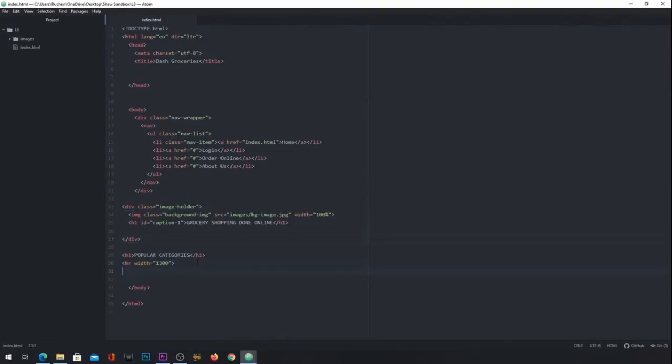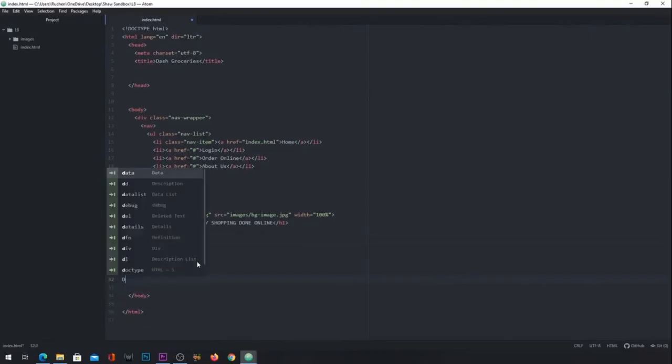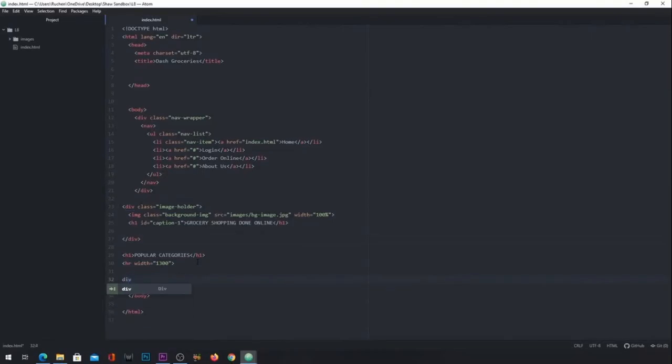So after this HR that we included, I'm going to say div. Just get the caps lock off. Div, and I'm going to give this a class of featured-wrapper. And inside of this, I'm going to create another div container. Now, the nice thing about div containers is that we can create div containers within div containers within div containers. Quite important to keep in mind as well.